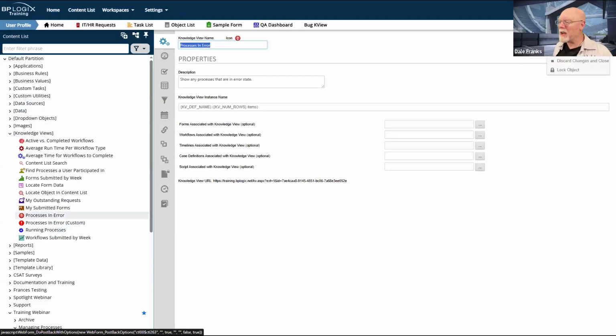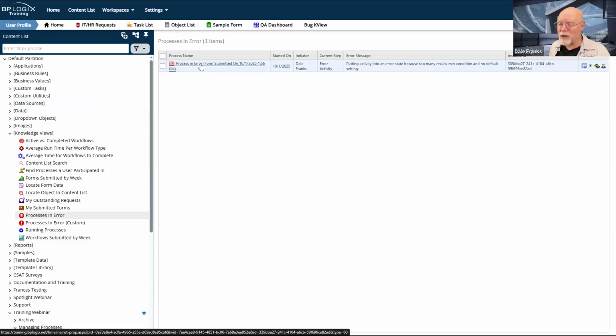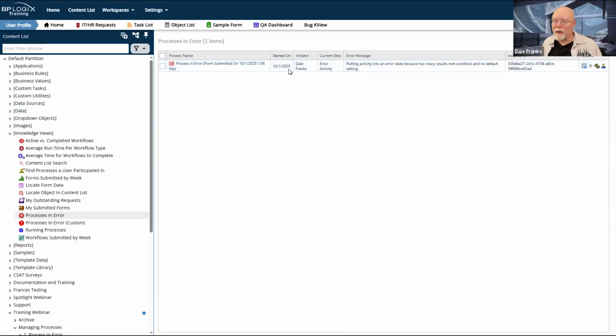It's fine as far as it goes. If we just go ahead and update and run it, it shows you the process that's in error. I have one. I intentionally created the error. We've got when it started. So it started yesterday when I was setting up for this. Who did it? Me. The current error we're in is an activity called error activity. So it looks like everything is working exactly the way I expected. Putting activity into an error state because too many results met condition and no default setting.